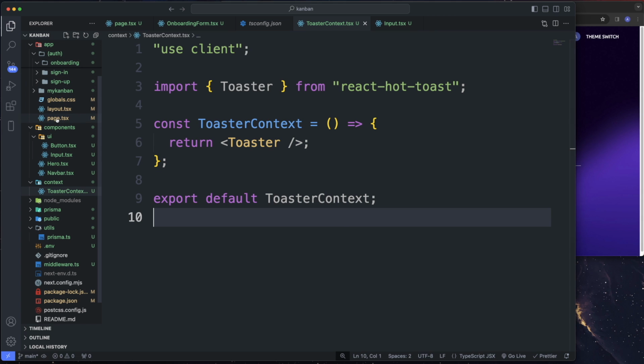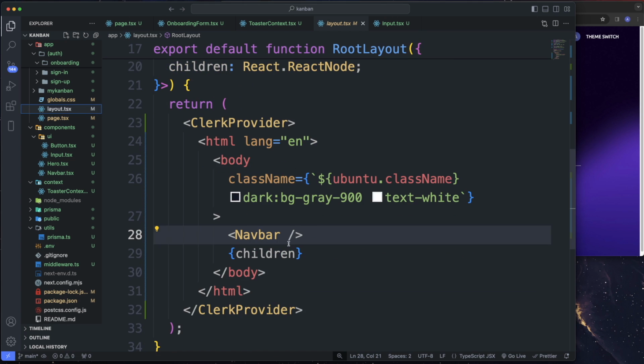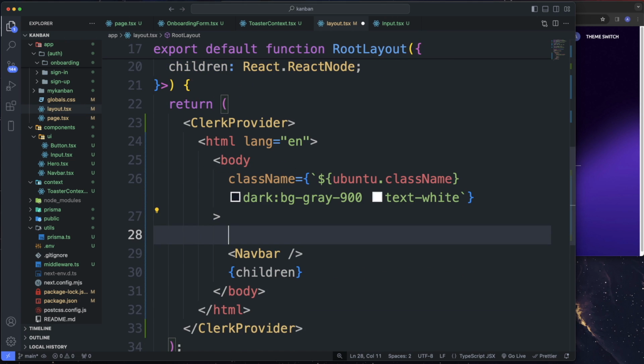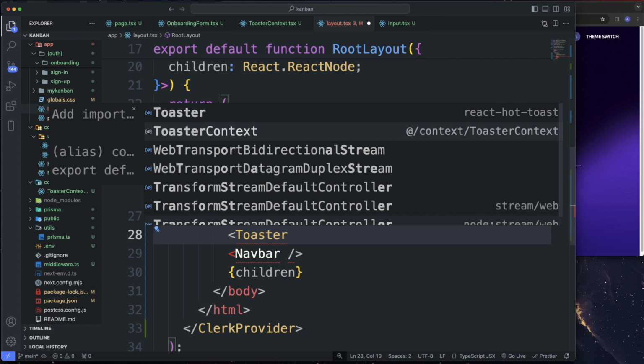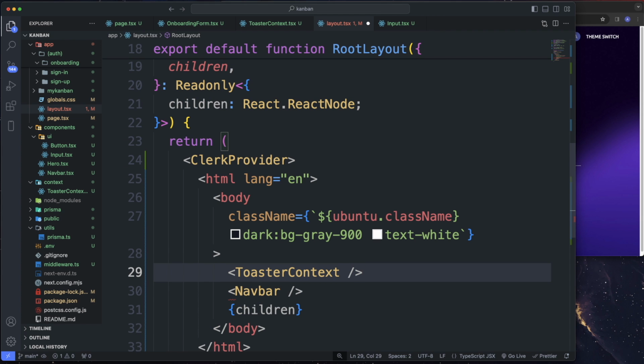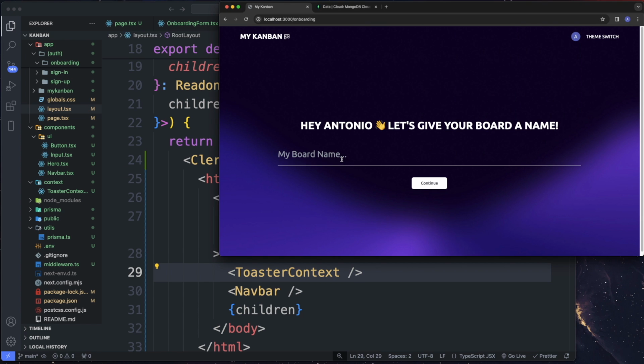All right. And we can actually wrap, not wrap, but we're going to add our toaster context on top of our navbar here. Toaster context like that. Okay, so let's give this a shot. Maybe that was the issue. Or hold on.